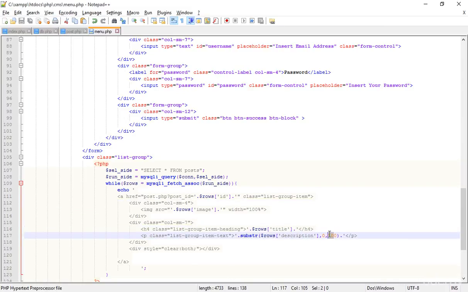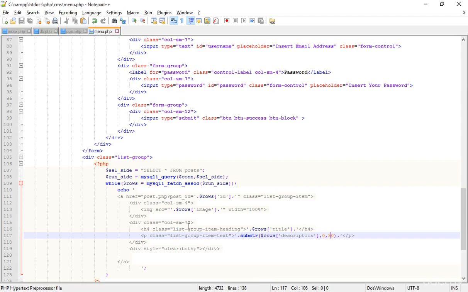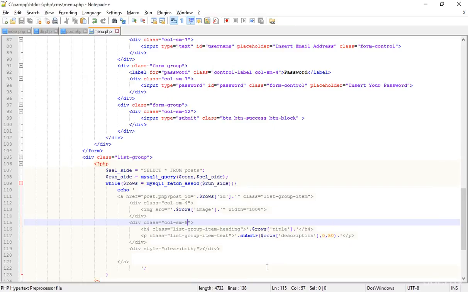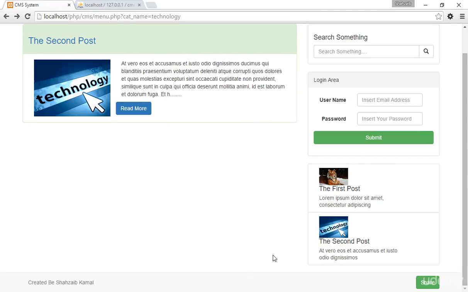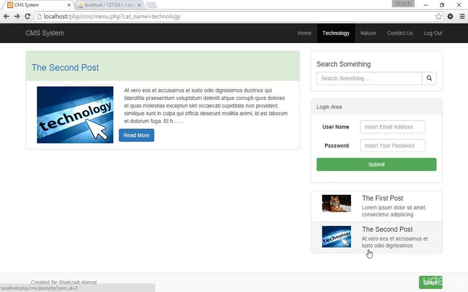Now the description should be 50px. This is perfect. And now the other thing is I'm just putting here 8. Refresh that. I got it more perfectly, and it should be 9. Now refresh that. It is actually over now. Okay, so 8 is perfect. Refresh that. Now this is more perfect, I think.